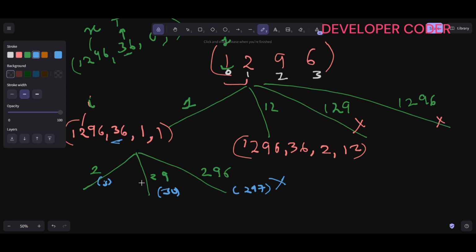So if I pick just 2, next time I can write it like this: 1 2 9 6 is my original string, 36 is my target. And now if I pick just this 2, then my j is going to be at this position next time. So j is at 2 and my current sum is 3. This is one case that we have checked.